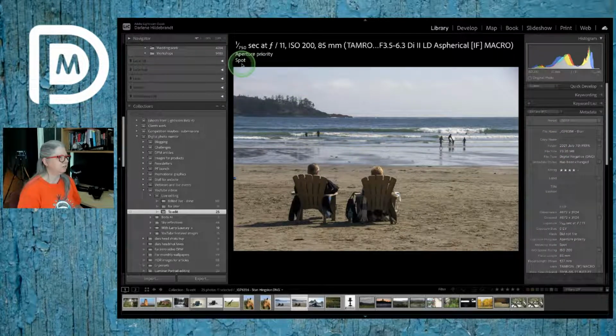Okay. See this thing here, Stan? Do you know what that means where it says spot, right? So spot means that's the metering mode that you've used. So my guess is what happened is where you placed your spot was somewhere bright.